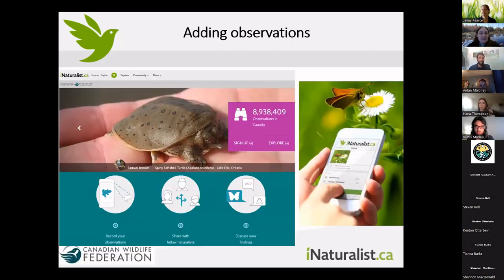So I'm going to shift into some of the nuances of adding observations. I'm not going to get into all the details of how to take a picture and upload it to the website or the app. I do have a full hour webinar just on how to do that if anybody's interested. It's on the iNaturalist website under the resources section. But there are a couple of nuances that I wanted to point out.